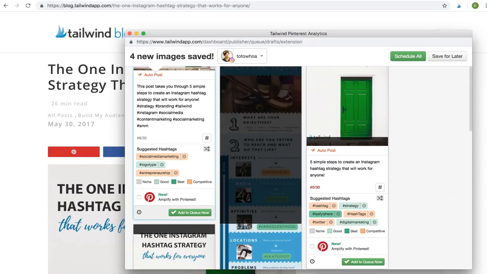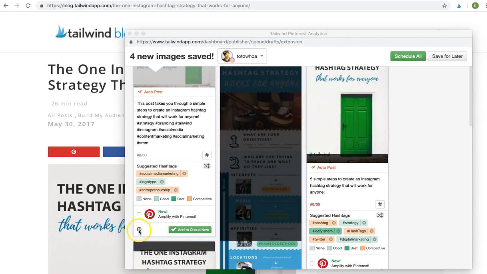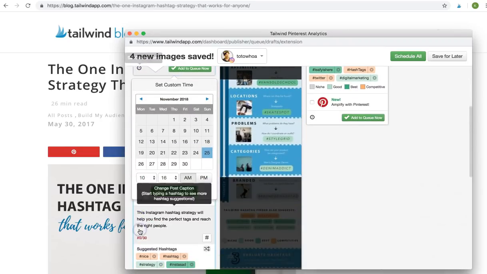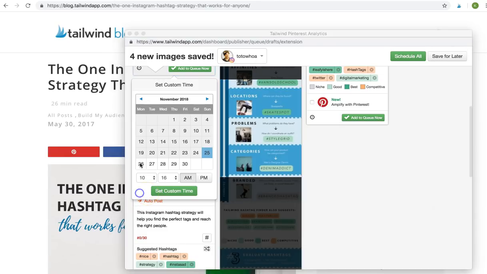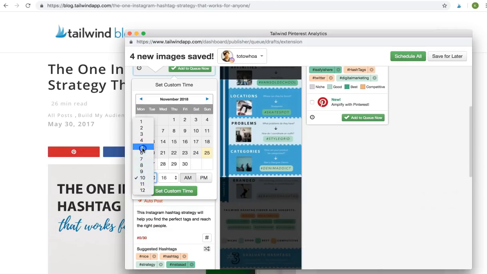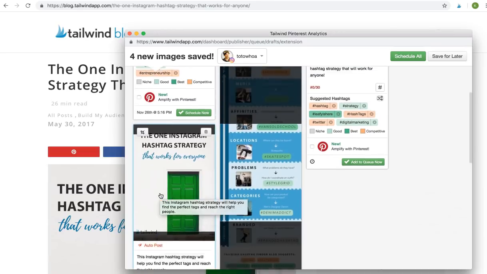Now, if you have a special event coming up and you need a little more control to be able to schedule at a precise date and time, what do you do? Well, we've got you covered. You can just click on the clock icon in the lower left corner to choose a specific date and time for your post to be published. I'm going to select tomorrow at 5 in the afternoon. Now click Set Custom Time and then select Schedule Now, and your post is ready to go.